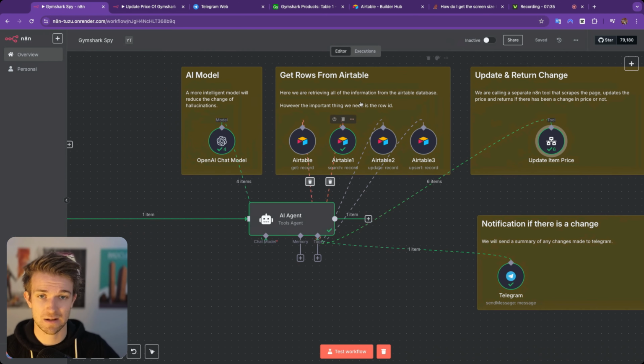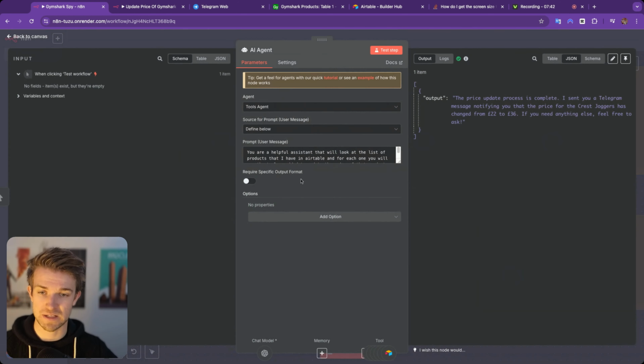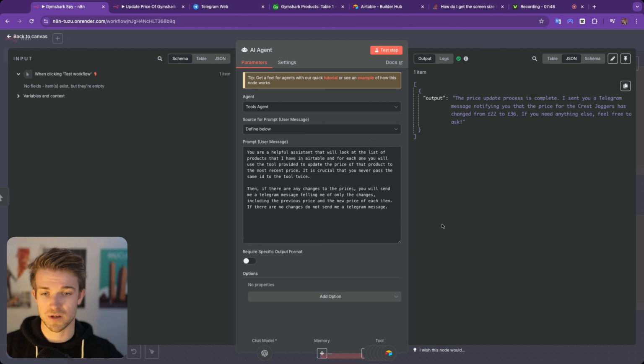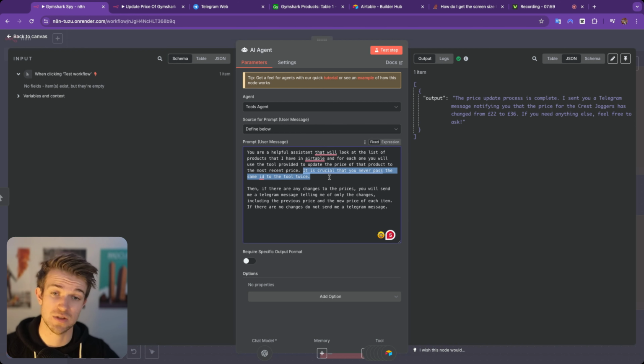That's going to be passed back, and then the AI agent will use that in order to give us a Telegram message. Let's have a look at the prompt here. So what we're saying is, you are a helpful assistant that will look at the list of products that I have in an Airtable, and for each one, you will use the tool provided to update the price of that product to the most recent price. It is crucial that you never pass the same ID into the tool twice. So this was to fix an issue that I was having. Actually, it was an issue stemming from a previous version of n8n. So if something isn't working as you'd expect within n8n, make sure you do have the most up-to-date version installed.